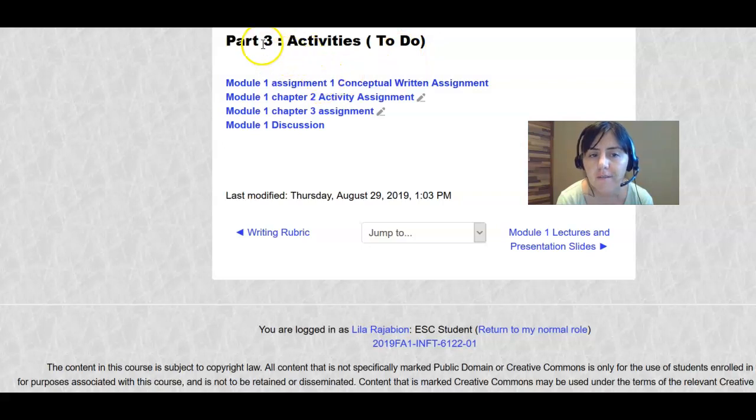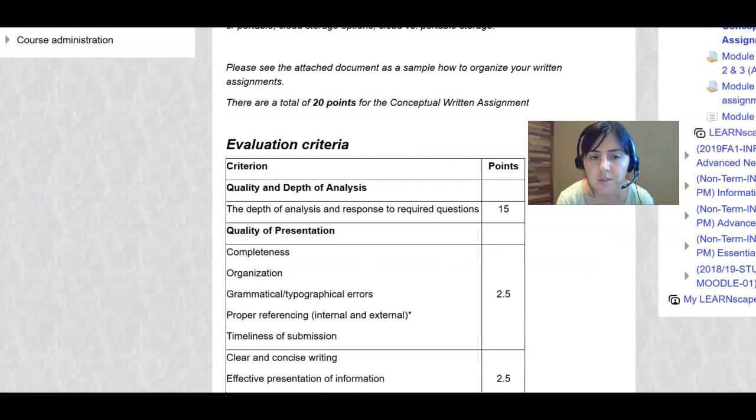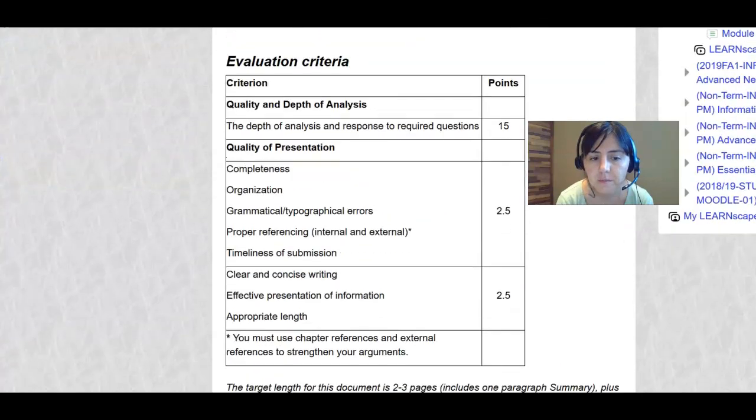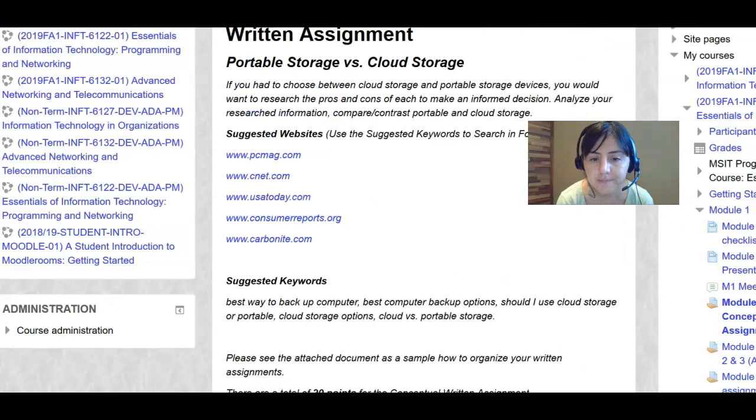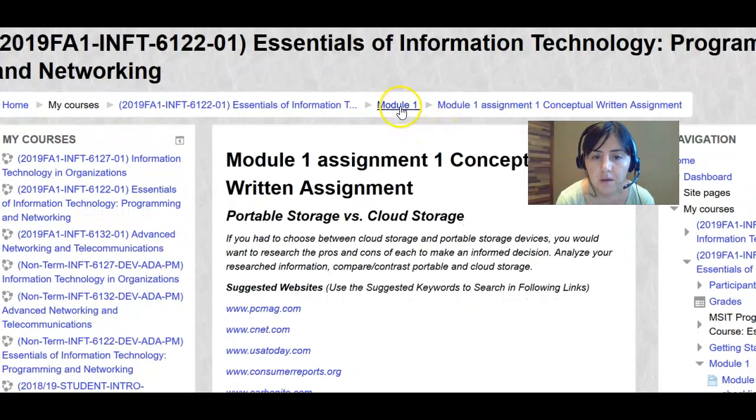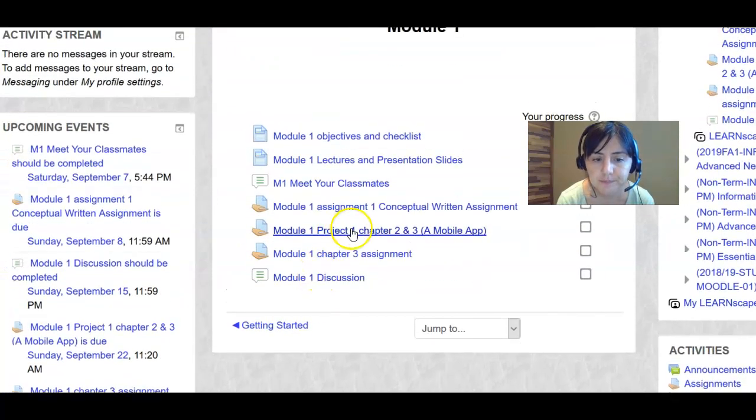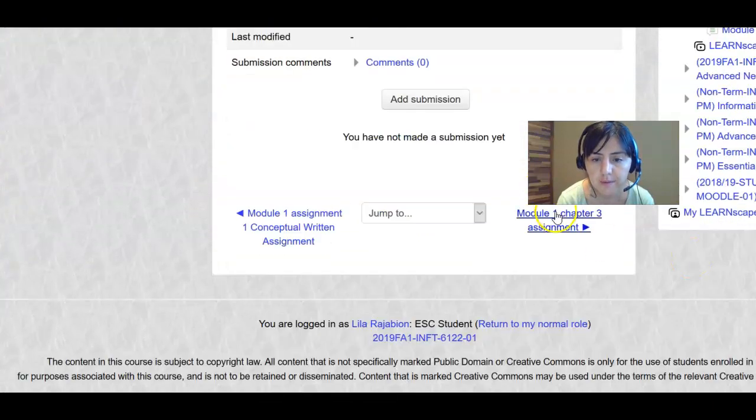So each week I have a part 3, which you can click on here and look at your assignment 1, assignment 2, assignment 3. Or there is another way that you can look at that as well. So this is assignment 1 basically, and you can actually submit it here. Then I have assignment 2, which you can see here, and so on.